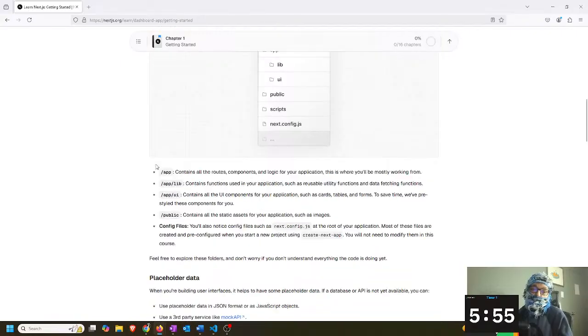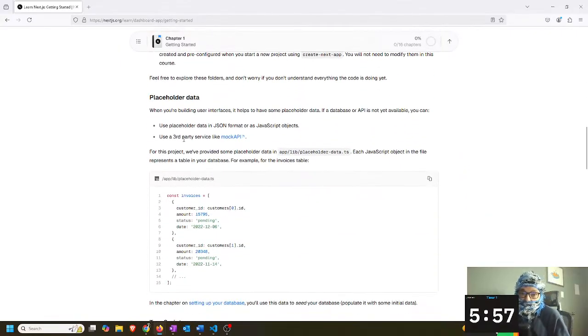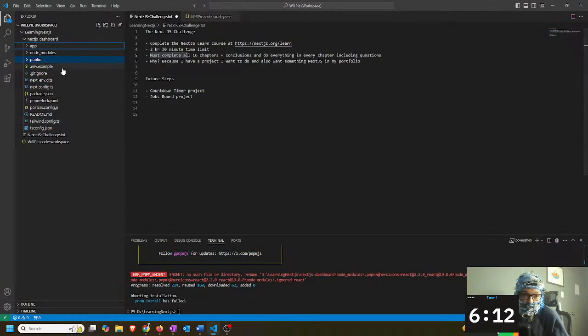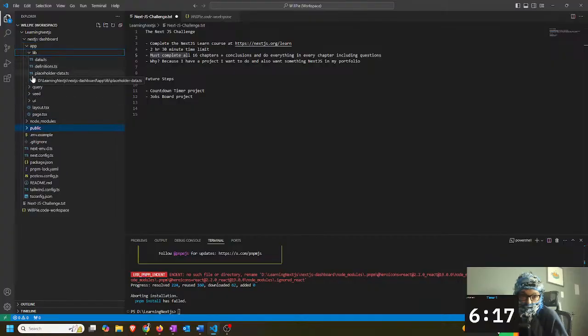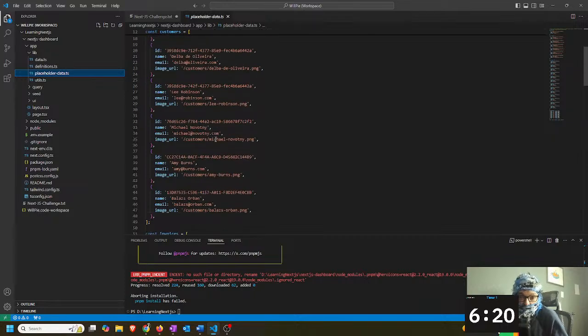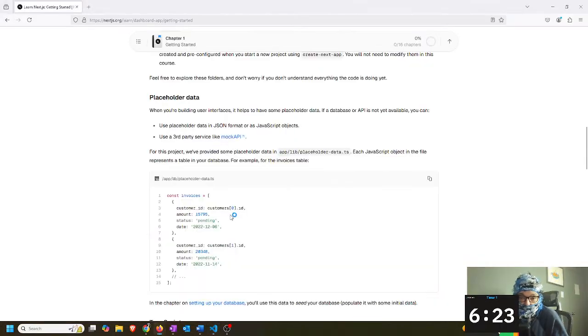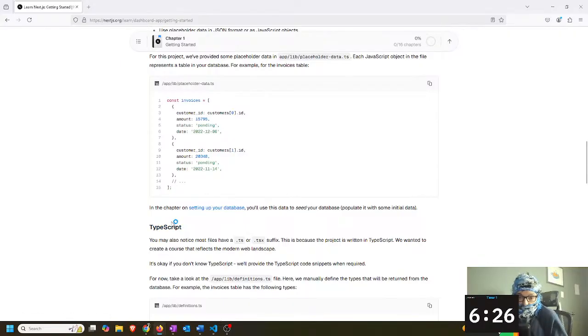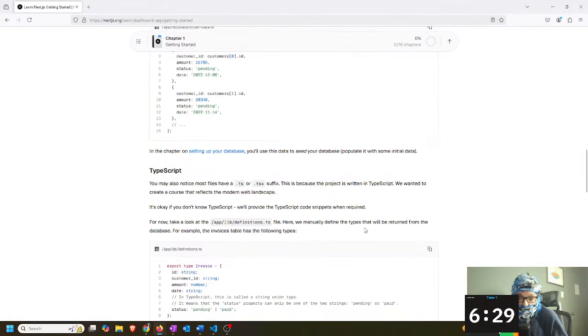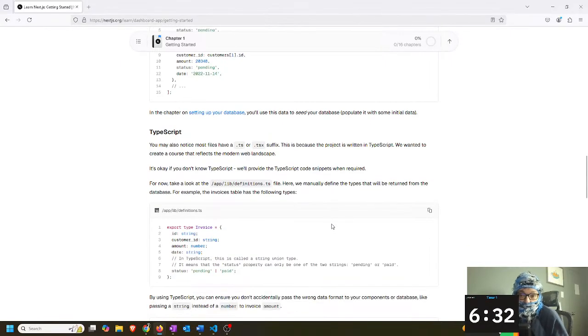Okay. So folder structure, placeholder data. Yeah, if you don't have the database yet, we can use placeholder data. That makes sense. In this project, we have placeholder data. Let's take a look. What is it? App lib placeholder. Okay, I see. So nice placeholder data for our project. In the chapter setting up database, you'll use this data to seed your database and populate it with some initial data. Perfect. You may also notice most files are TS/TSX.